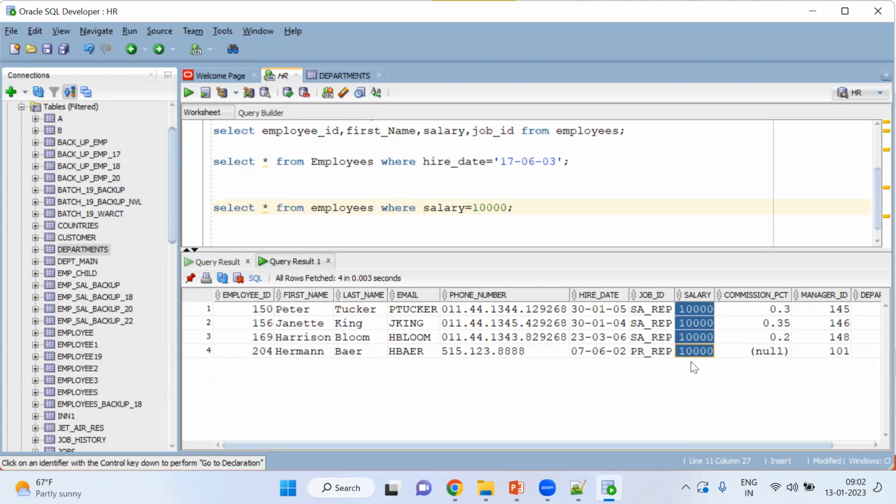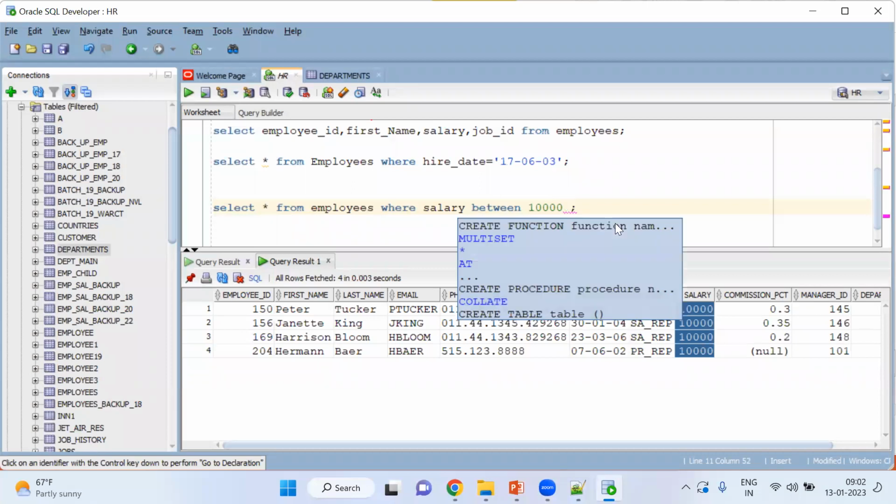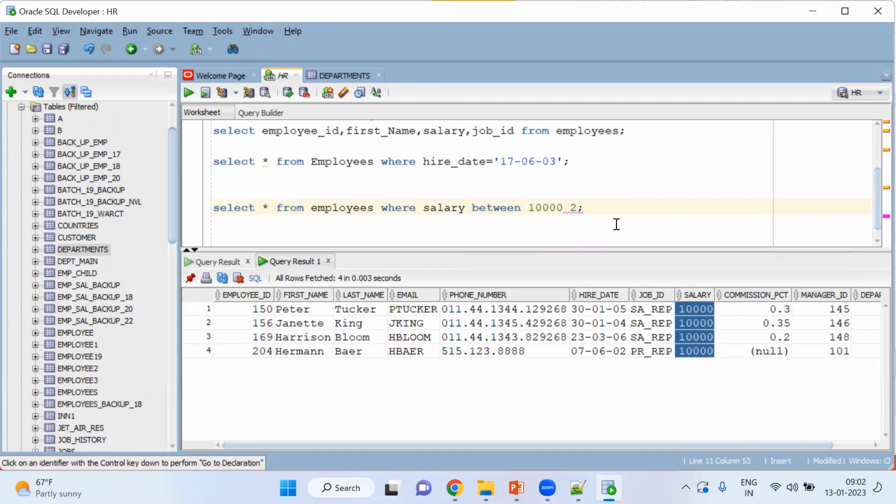But I want to get the range, whatever value we have, or how many people we are paying. The company will say how many people we are paying between 10,000 and 20,000. We are going to pay between 10,000 and 20,000. So what will you say? Where salary between 10,000 and 20,000. So how many people are we going to pay? Salary 10,000 and 20,000 we have to mention.